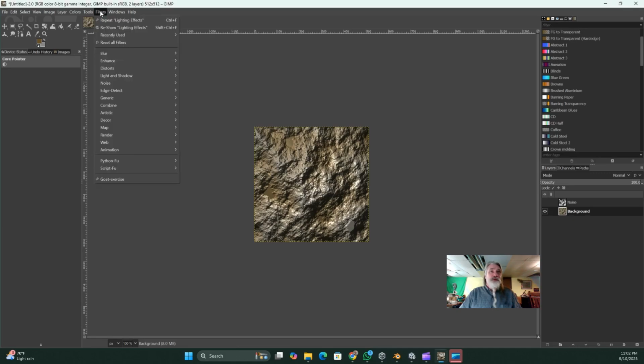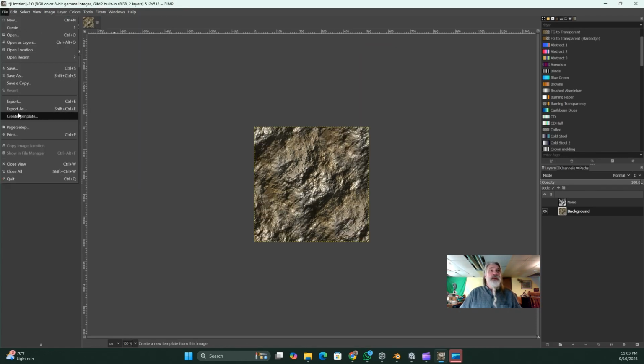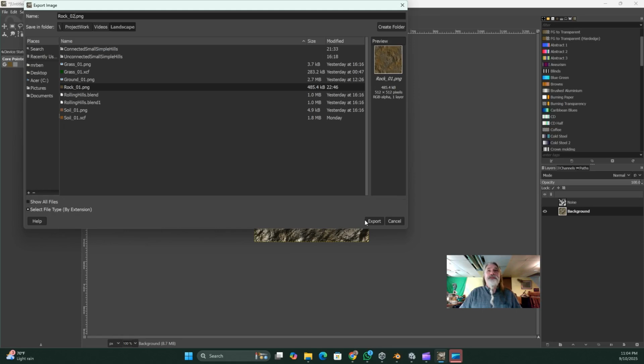Now what I might do is go to Filters and go down to Map, and I can go ahead and tile this seamlessly. And then if we like this, we can go ahead and export this for use later.